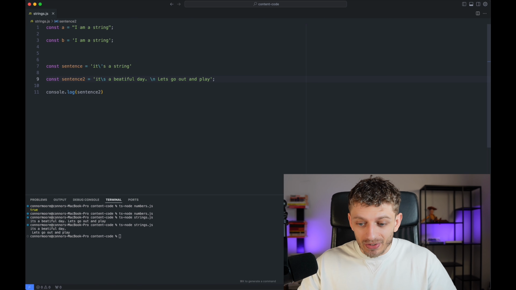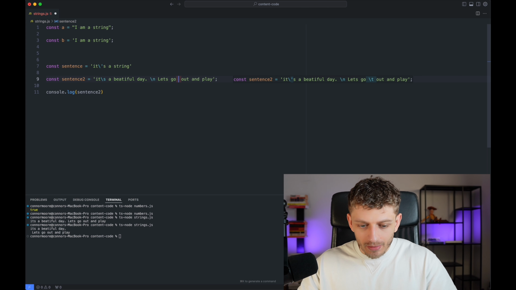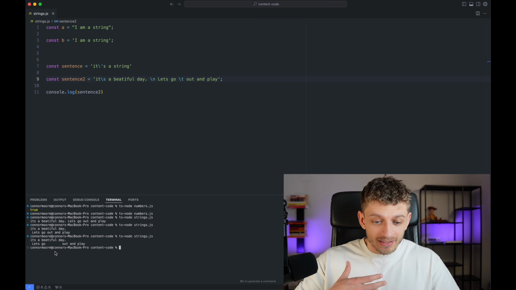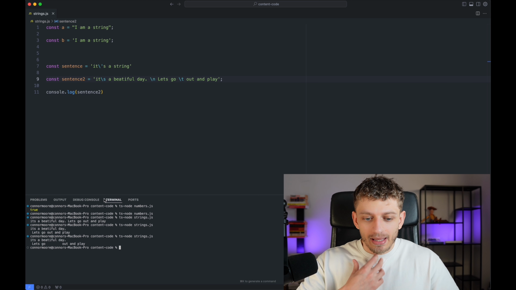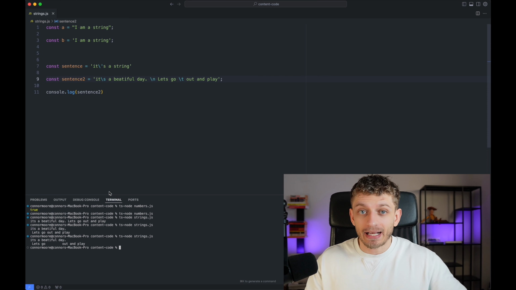We can also do this if we want to use tabs, for example. So maybe that's backslash T. And as you can see, we're able to introduce that tab. And for these special characters, we need it following a backslash.